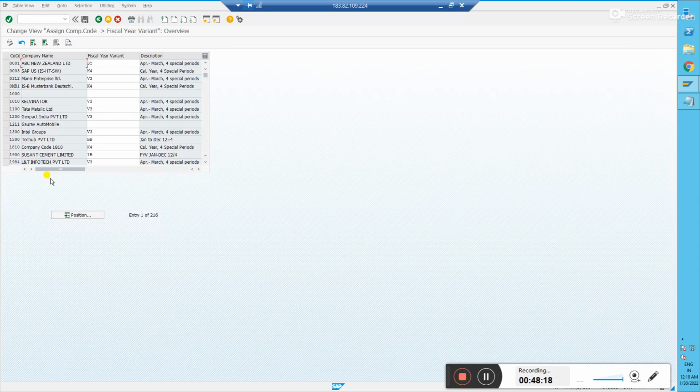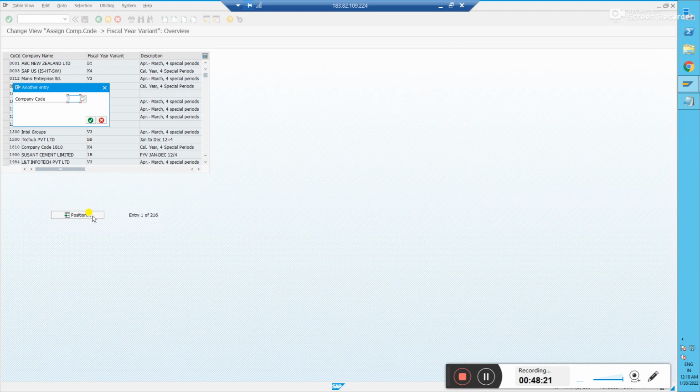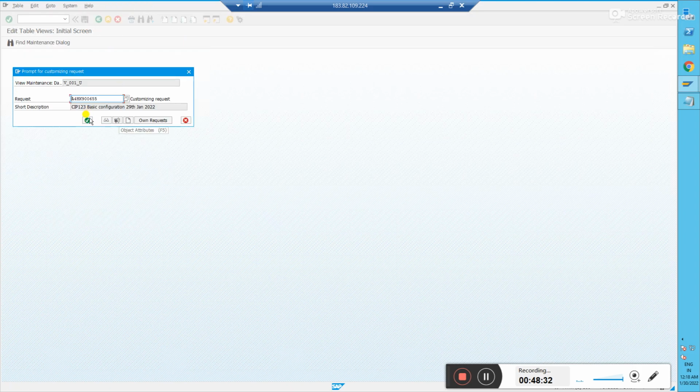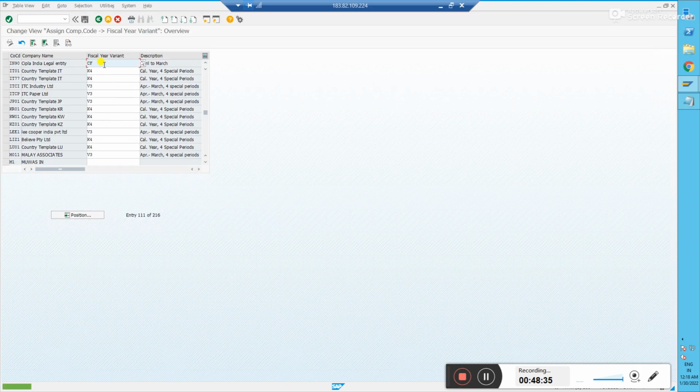Then assign company codes to the fiscal year variant. What is our company code? Our company code is IN90. So what is the fiscal year variant I've created? CF. Just add it, save it. Here also the logic would be that one fiscal year variant can be assigned to similar company codes where they have a fiscal year of April to March. For those company codes, you can assign the same fiscal year variant, but one company code can only be assigned to one fiscal year variant. That is the logic.